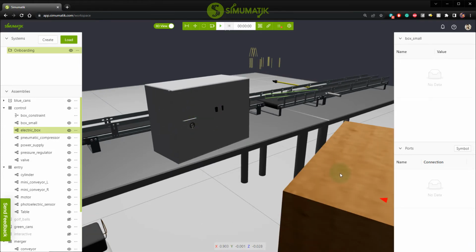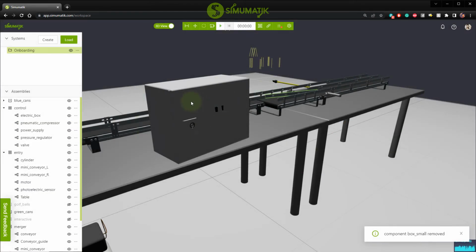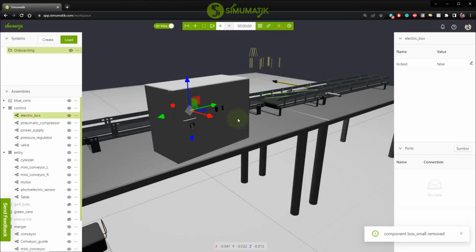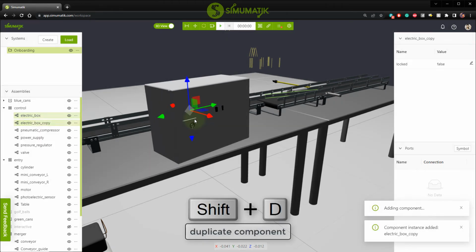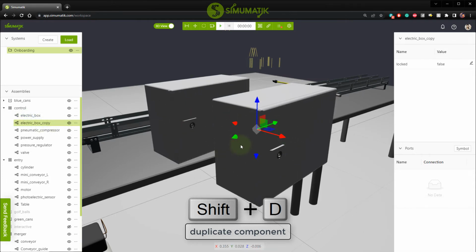Now, if I want to duplicate this component, that's also very nice. So let me first remove this box. We don't need it anymore. If I want to duplicate this control box, I will select the component which I want to duplicate, and I have to press Shift D. If I do that, now it's duplicated. You can see there's a copy here, and I can move it here, and that's my duplicate component.